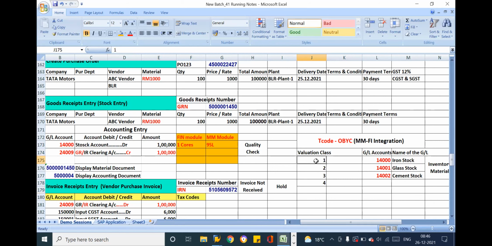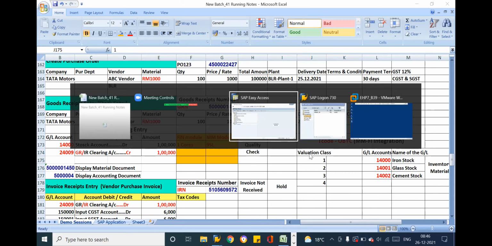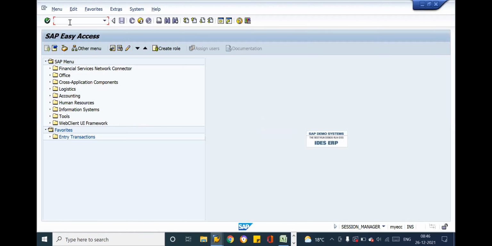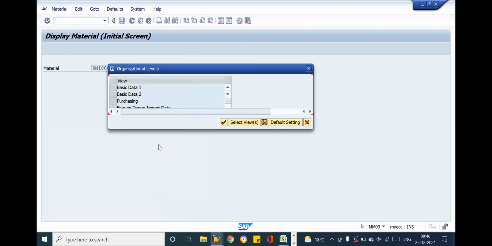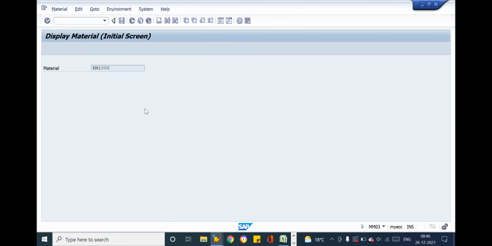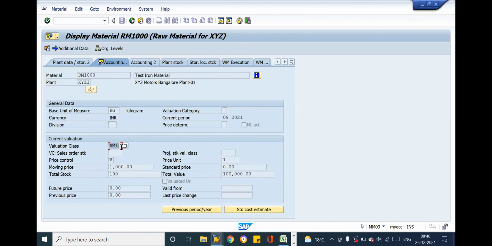Okay, but in our case, if you observe the material, what is the valuation class we used? MM03, in the accounting tab: RM1. So we'll go to details. What is RM1?